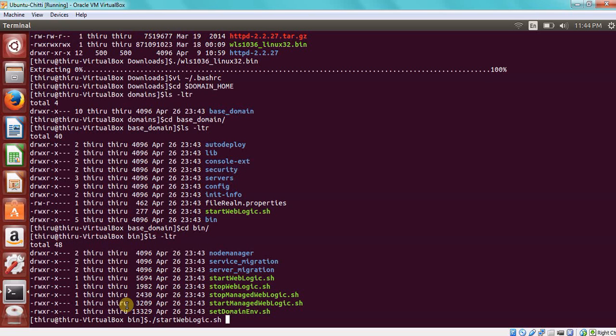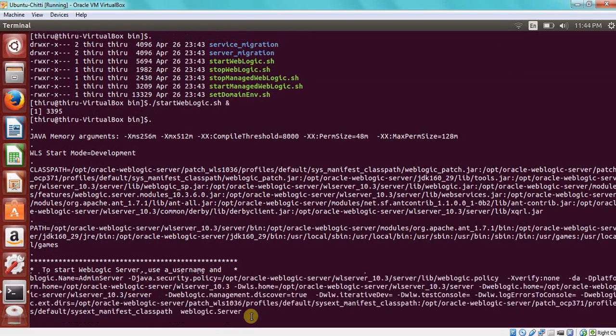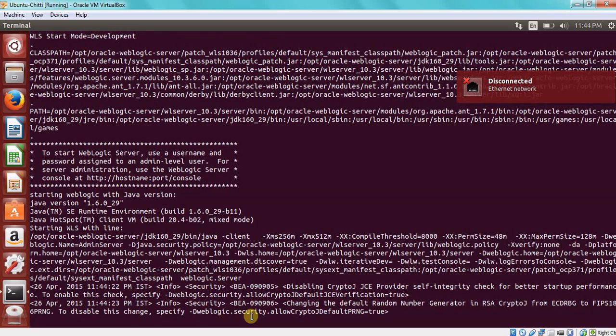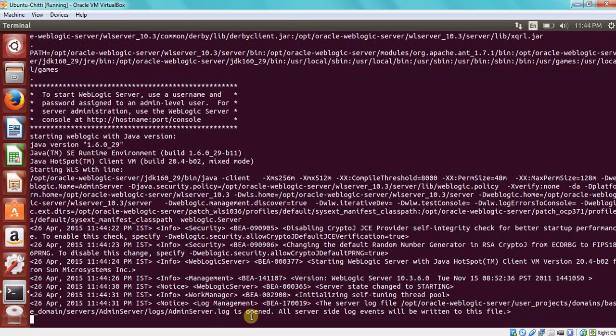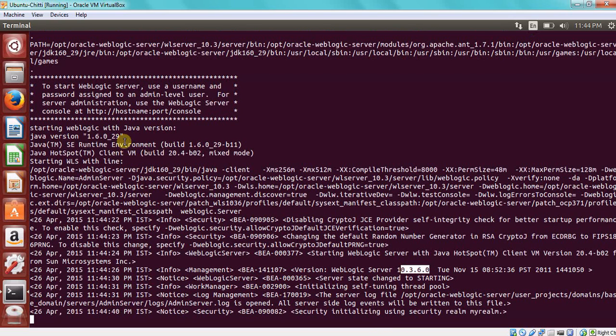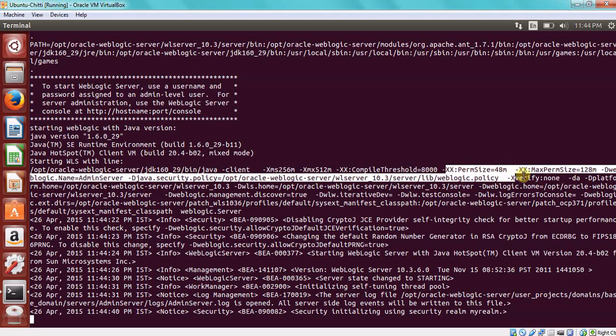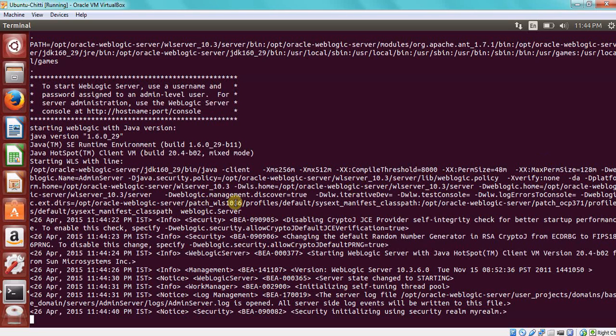I'm just going to start my WebLogic in the background, just including the ampersand symbol to run it in the background. So that's it. You can verify the WebLogic version here, and you can even verify the Java version over here, and the heap min and max size and the other command line arguments like PermGen and max PermGen values over here.